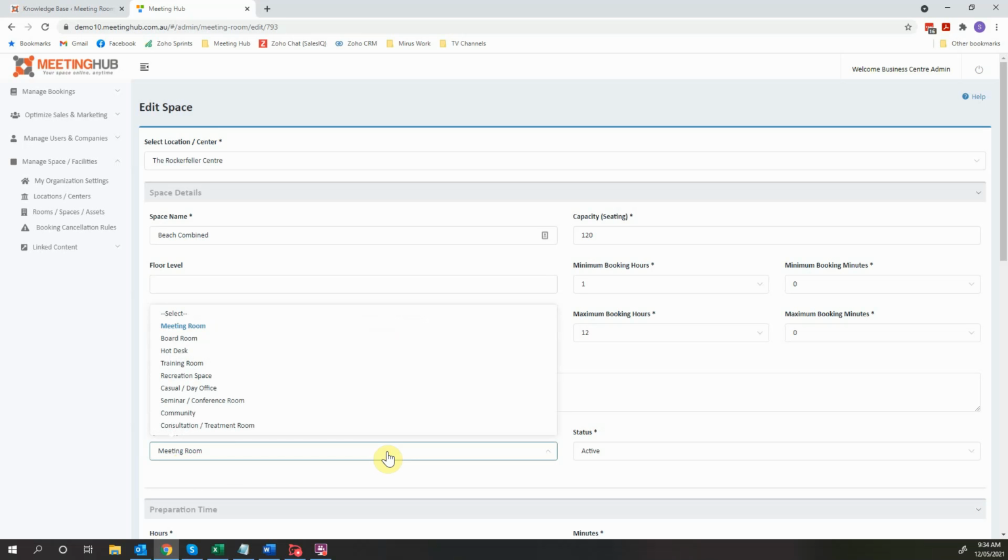Space types can be categorised based on the type of space that they are. For example, meeting room, recreation, hot desk. These space types can then be searched by your customers when checking for availability. Organisations that track revenue within their accounting system with different general ledger codes based on space types will want to configure these general ledger codes within the organisation's settings.